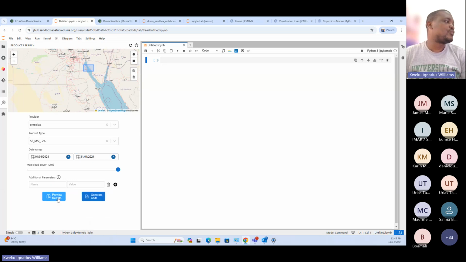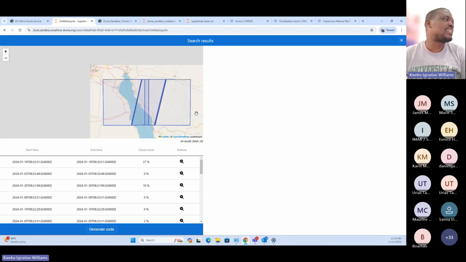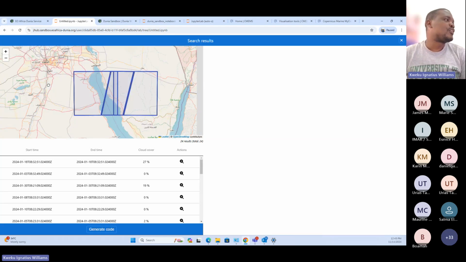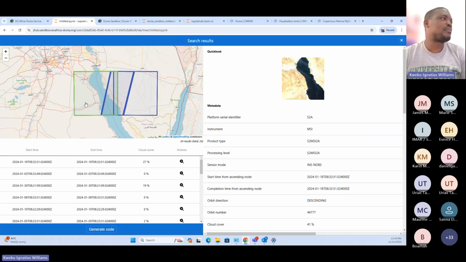And then you can also filter out the amount of cloud cover that you want within this particular image. To finish and view the results from this particular query, you just click on preview results, and then it's going to go through the particular area and bring out all the information for you. So for that particular time period, these are the tiles available.